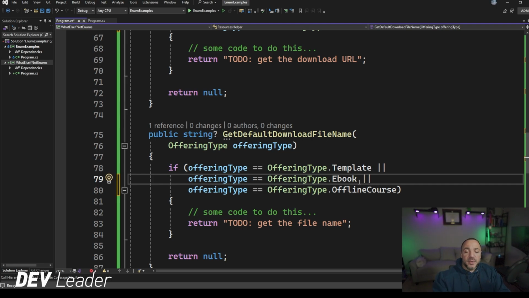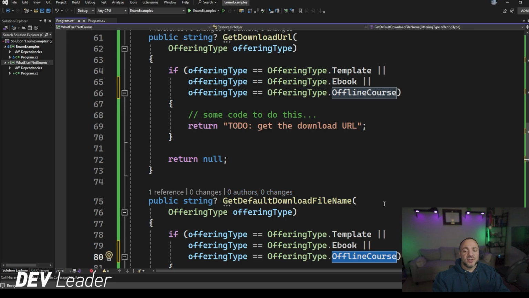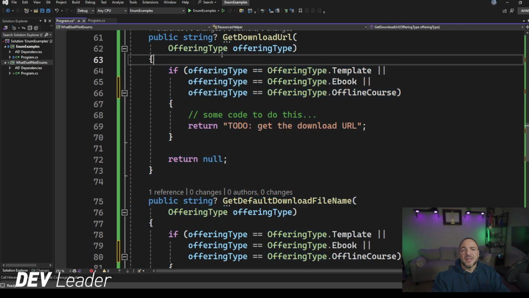Now, what's common between all of these templates, ebooks, and offline courses, and it's a bit of a giveaway when we start looking at the logic that we have here, like the method names, these are downloadable resources. That's what they are. These types of product offerings have that characteristic.